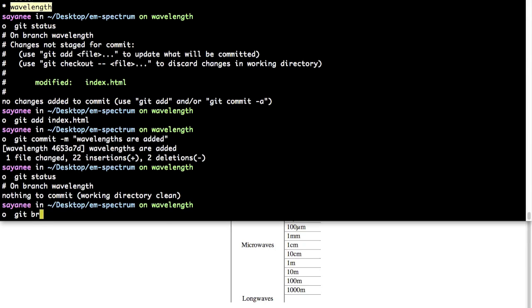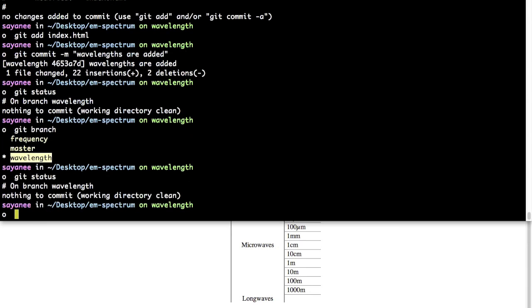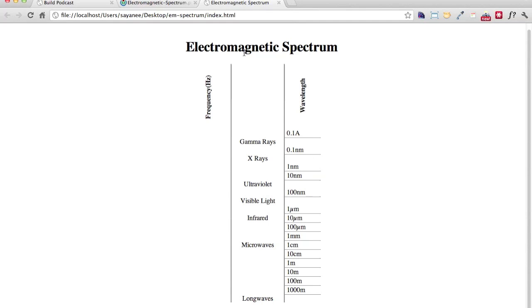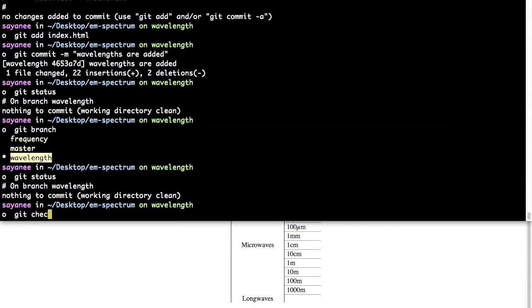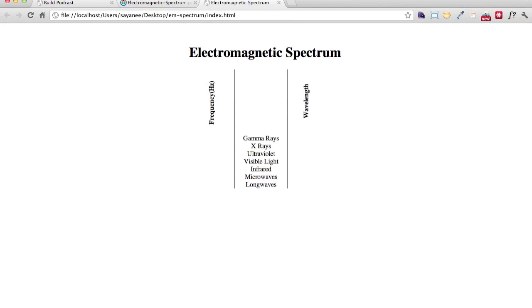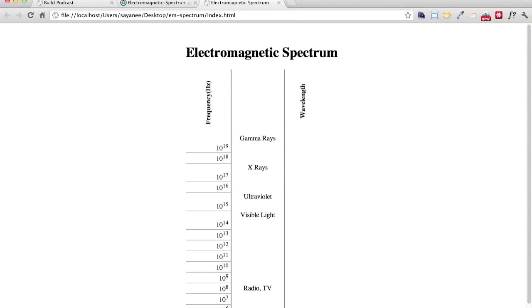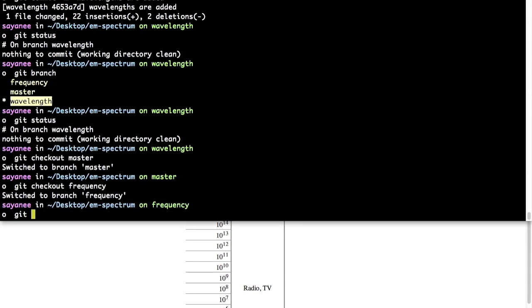Alright, so git status. Okay, cool. So when I do a git branch, I'm on wavelength. When I do a git status, I have nothing to commit. So this is how my git branch on the wavelength looks like. This is how my git checkout, let me go back to master. This is how the master looks like. And this is how the frequency looks like. Pretty cool. Git checkout master.